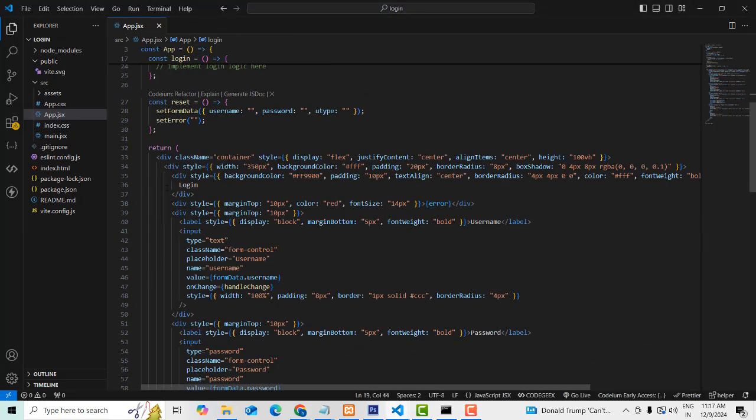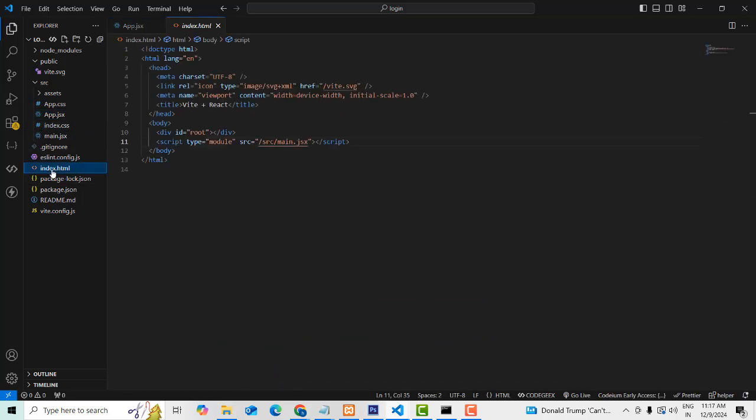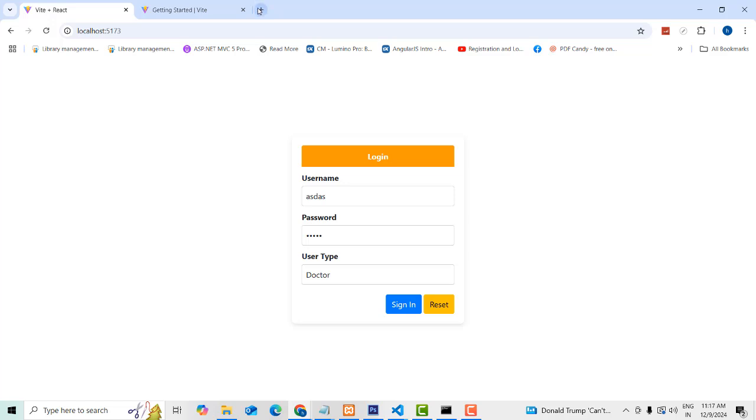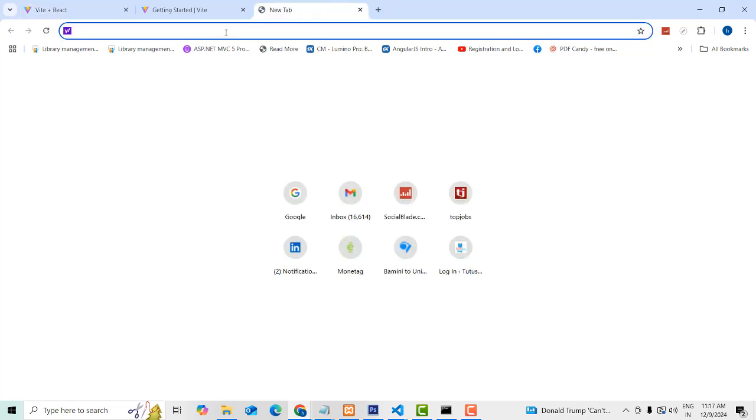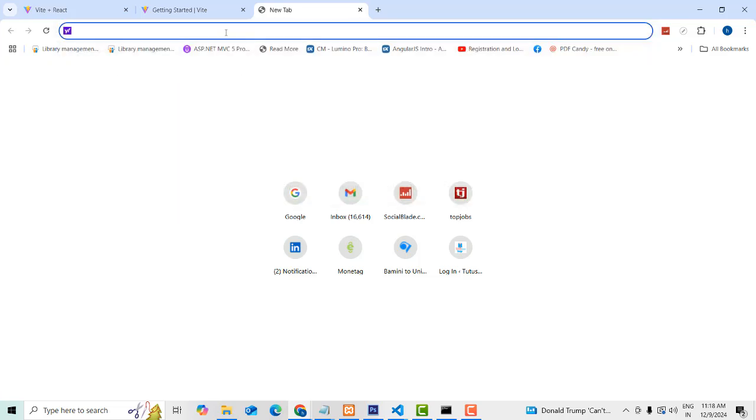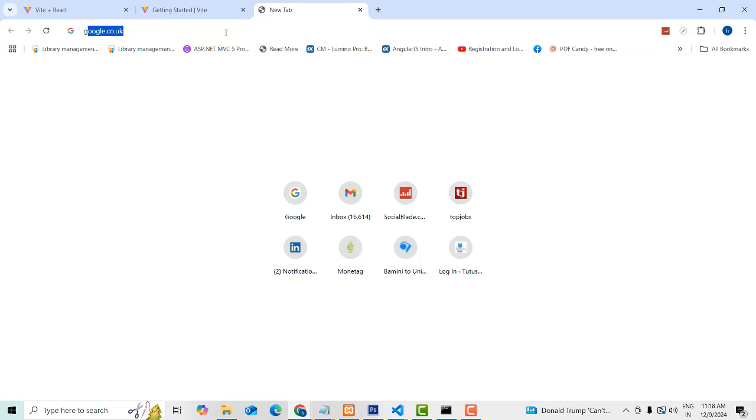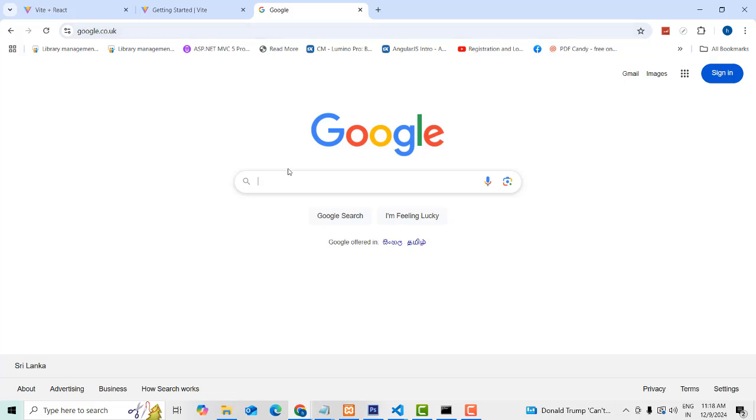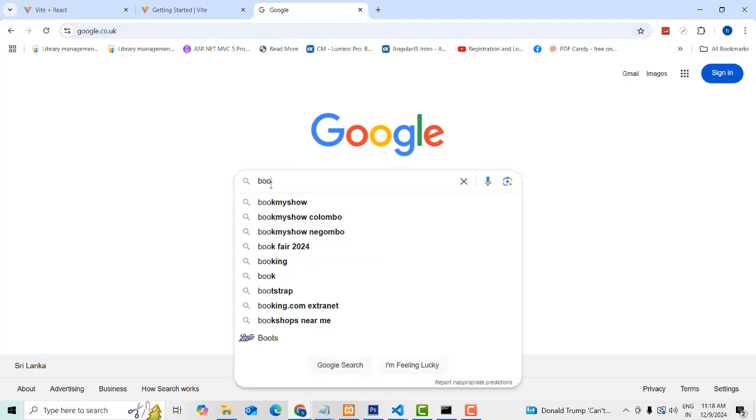Now this is the heading. Now I am going to implement Bootstrap in our project. Bootstrap is a front-end framework. So we have to go to the Bootstrap website. You have to go to Google and type Bootstrap.